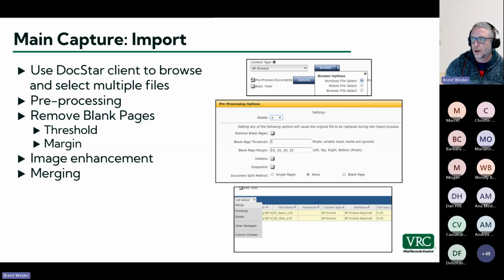And you'll see there the blank page threshold and blank page margin. The higher the threshold, the more forgiveness there is in terms of how white that separator page is. And then you'll see 10, 10, 10 there in the screenshot. That's how far out we're looking for white. In a lot of cases, you're going to have a little black border if you're scanning or importing a document.